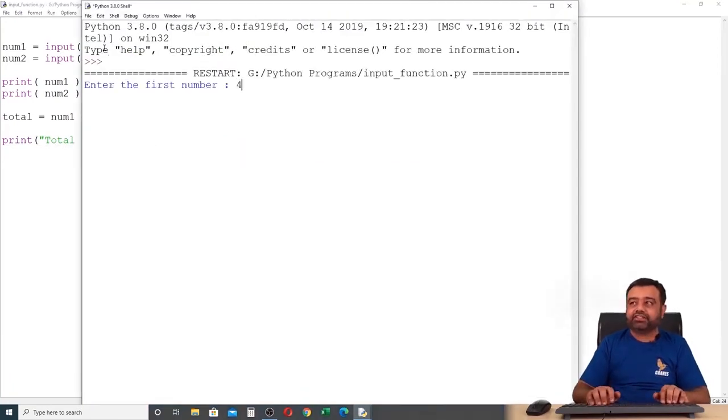Now let me try to enter the first number as 4, second number is 5. What is the expected output here? It should be 4 plus 5, 9. Let's see what output we are getting on this machine. I'm getting 45, I'm not getting 9.